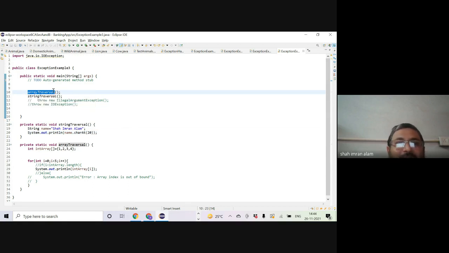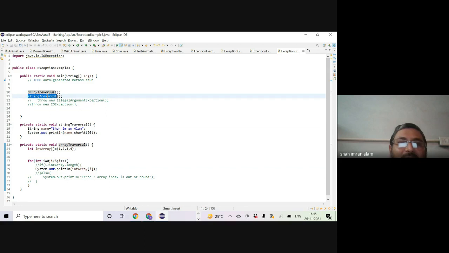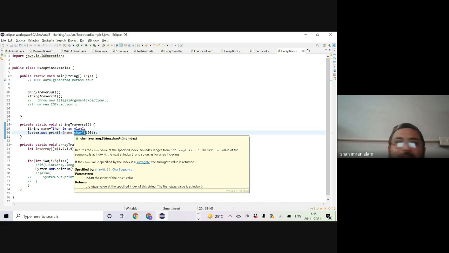So the first method call will throw the exception at this line when we try to reach beyond the array index, and it will throw the array index out of bound exception. The second method call will reach the string traversal method, and it will throw the exception at this line number 20, right? So let's try and see.